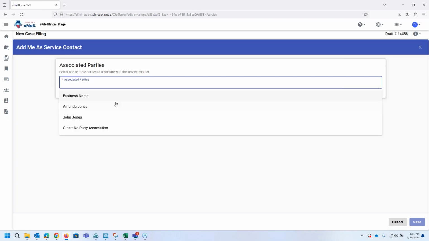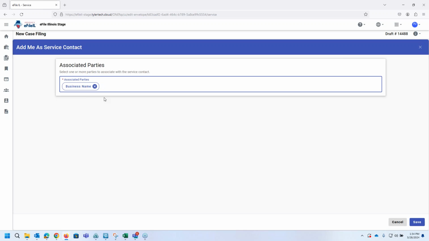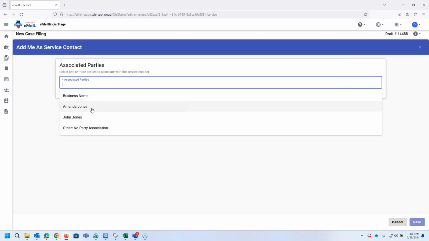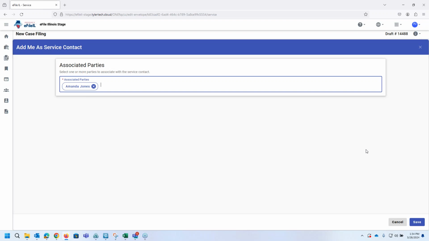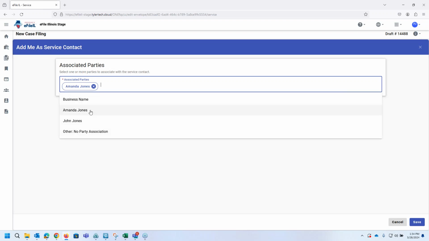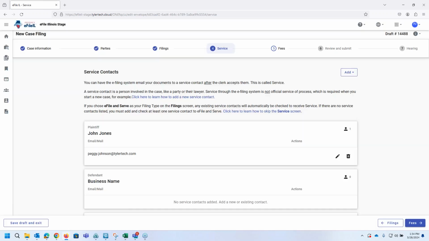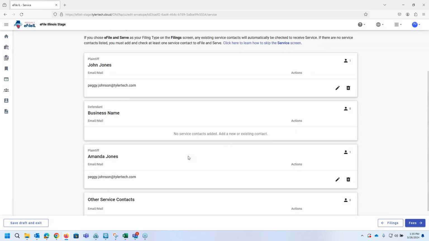Who do I represent? That would be the person I represent. And then I would click on the word Save. Well, sorry, there's my client. You can do more than one. If you represent both of them, you can select the other one, and then you're going to click on the word Save. This will immediately put myself, there I am, as a service contact to my party.